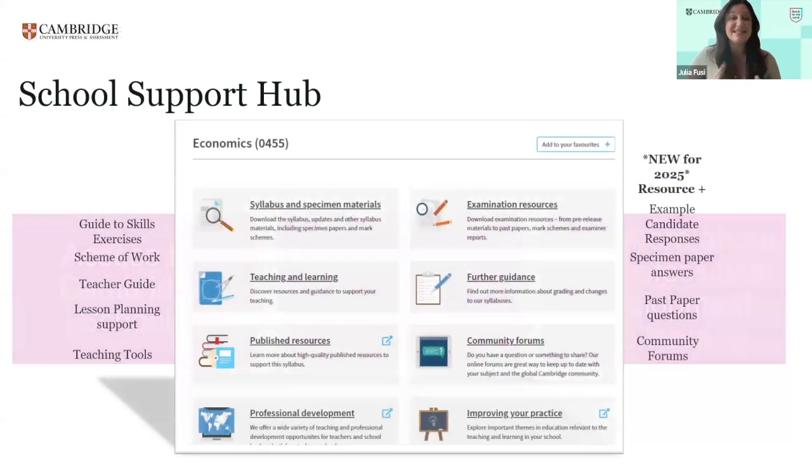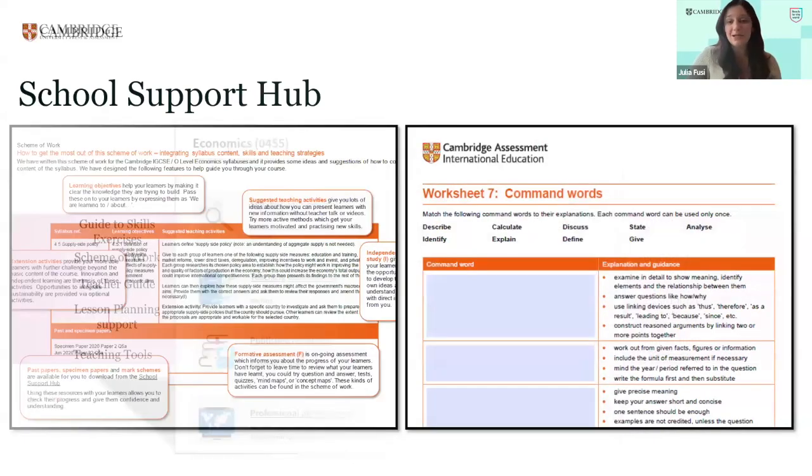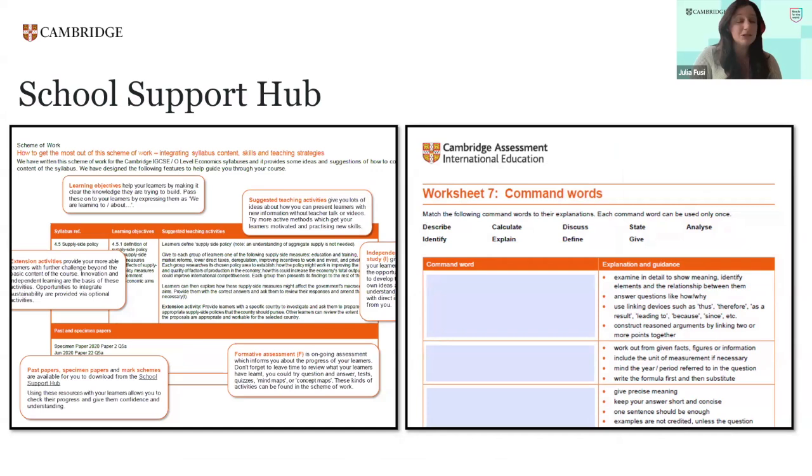So here is just a snapshot of some of the supporting resources available for economics on the School Support Hub, including a learner guide, a scheme of work, and example candidate responses. What's going to be new for 2025 is Resource Plus, and this will be available from September, and it will include additional supporting resources. So I highly recommend that you do check it out. So here is just a quick example of what our schemes of work looks like, as well as some additional activities that are available on the School Support Hub as well.